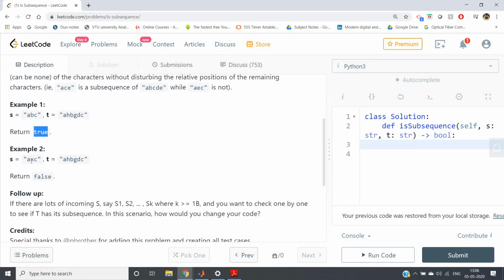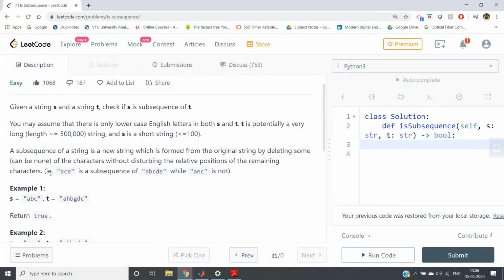Okay. For example, AXC and the next string is AHBGDC. So see, A we are taking, the first character, then X. X is not present in the second string itself. So obviously this first string cannot be a subsequence of the second. So return false. Okay.